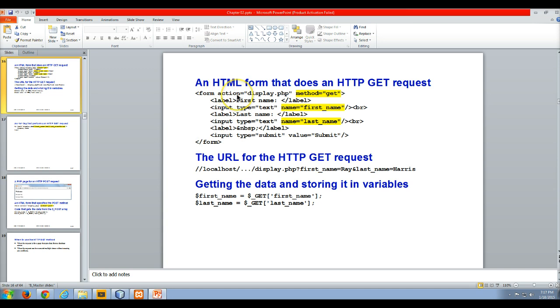The action attribute associated with the form is going to be what file gets run when this form gets submitted. So in this case, the display.php file will get executed, or will get run, when this form gets submitted. And then the method, which is what makes this a GET request, the method equal to the word GET makes this an HTTP GET request.